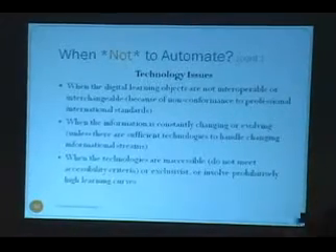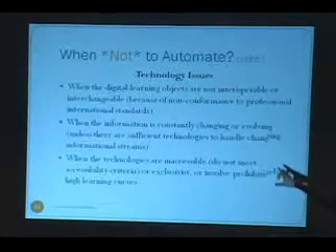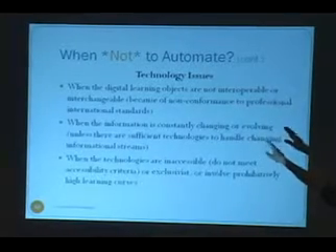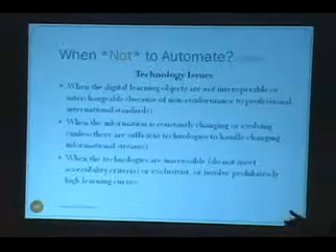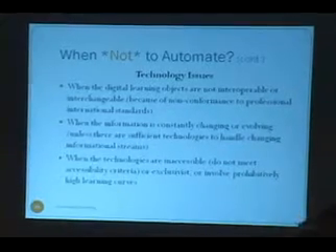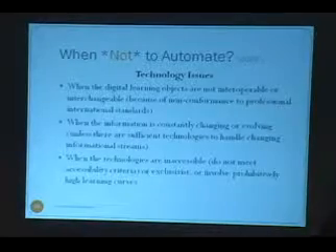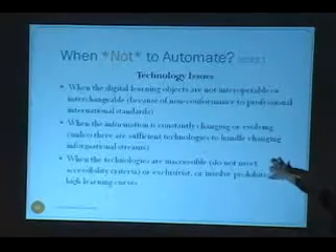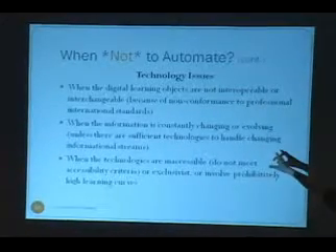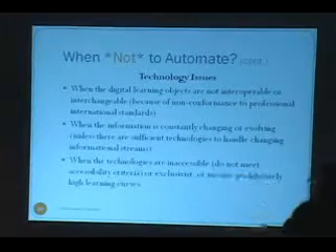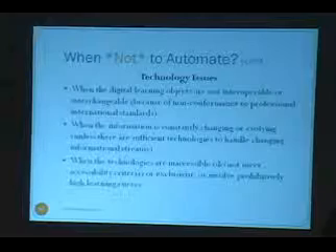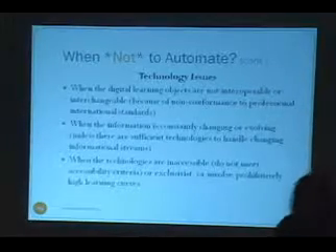You should also not automate if the technology is not very accessible, because you need digital learning objects that are interoperable, that are interchangeable, if at all possible. That means they can be used on different systems or on different browsers. If your information is constantly changing, you may not want to automate. And you also do not want to have inaccessible technologies for the automated learning.